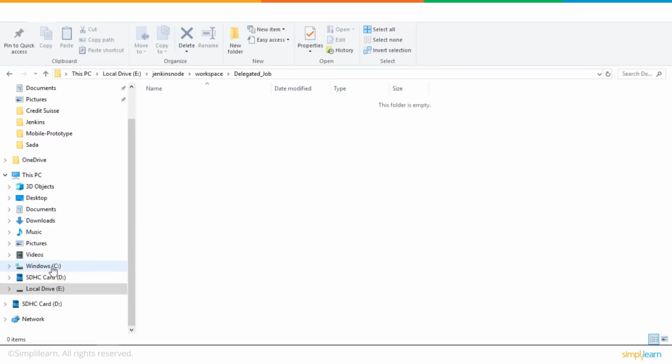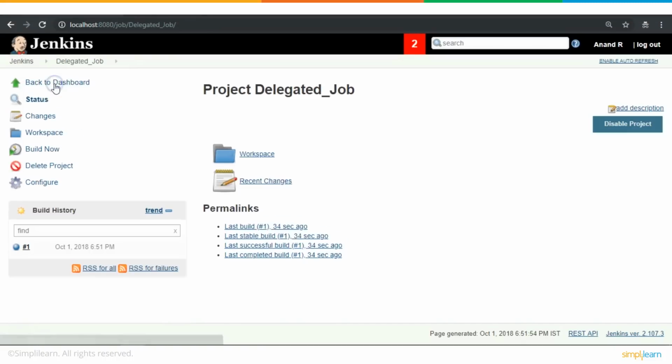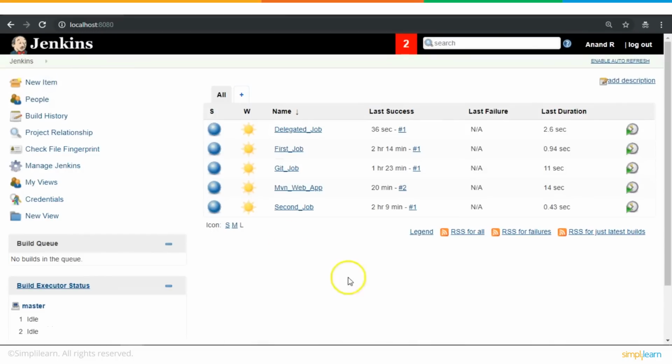So my old, or my primary, master job is in SQL program files under Jenkins. And this is the slave job that was successfully run. Very, very simple, but a very, very powerful concept of master slave configuration, or distributed build, in Jenkins.